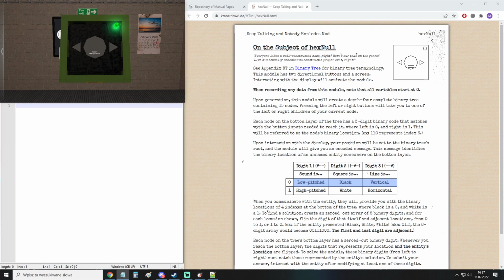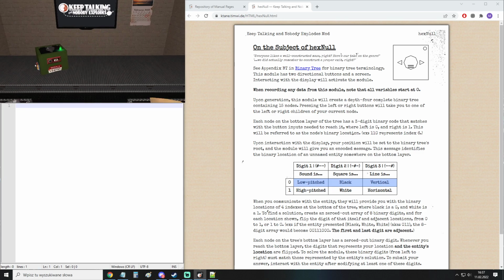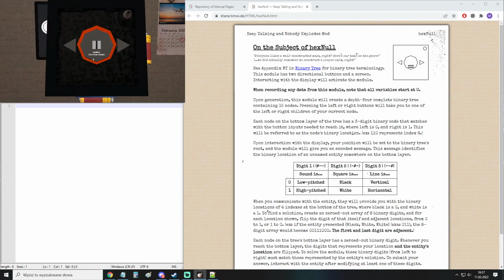So let's go through another example. Alright. That was high, white, vertical. So the entity is at 1, 1, 0. So right, right, left. That's 1. That's 0. That's 4. And that's 5. Okay. So this 1 is going to invert 0, 1, 2. This 0 is going to invert 7, 0, and 1. Remember, 0 and 7 are adjacent. This 4 is going to invert 3, 4, and 5. And then this 5 is going to invert 4, 5, and 6.